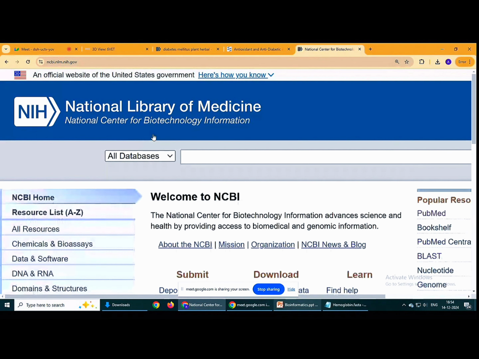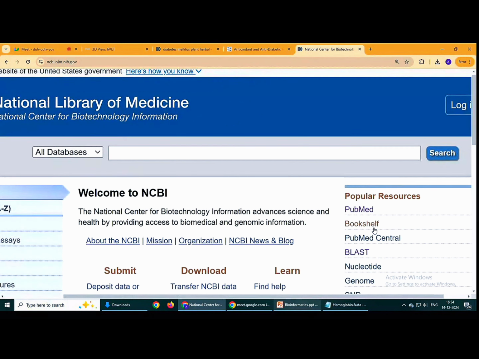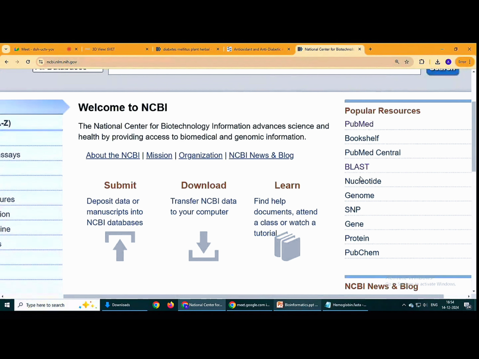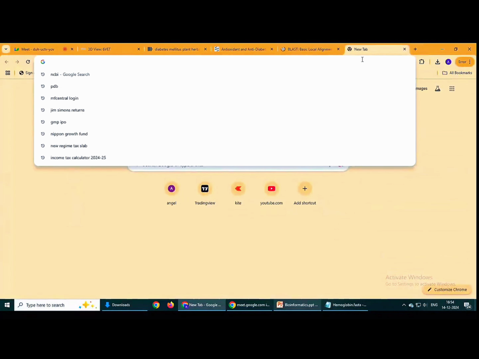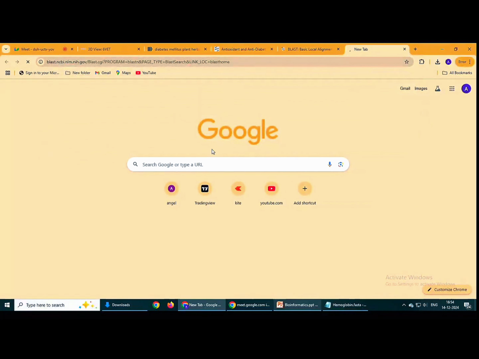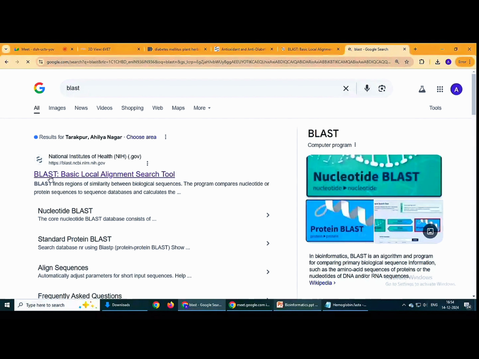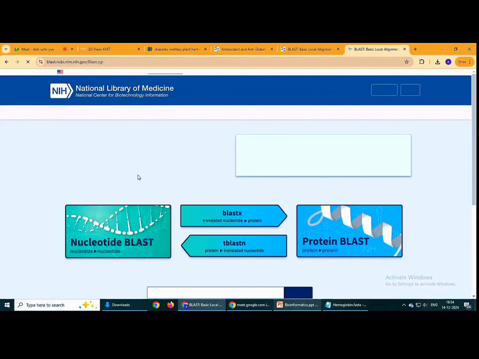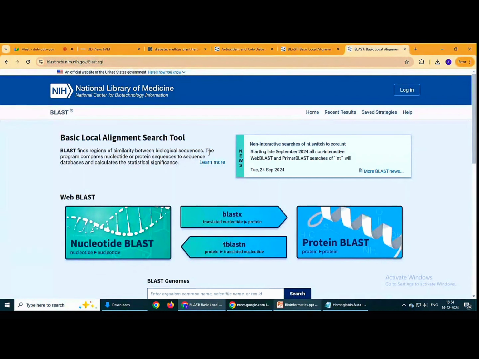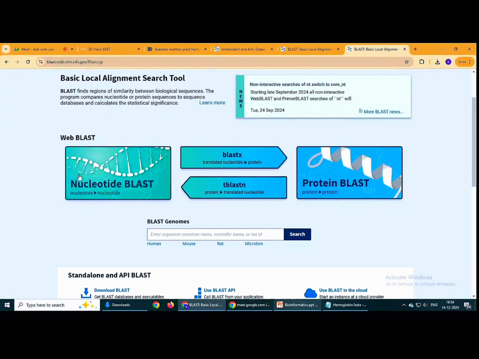You just open the NCBI page. On the homepage itself, on the right hand side, you can see BLAST in the popular resources. So you just click on BLAST. Otherwise, on Google itself, you can search BLAST. It will show you this result, Basic Local Alignment Search Tool. By clicking on it also, you can go to the homepage of BLAST. So this is the homepage of BLAST.